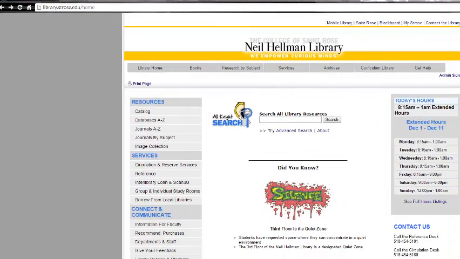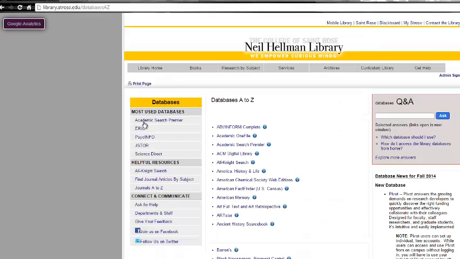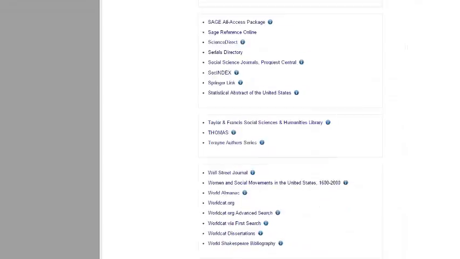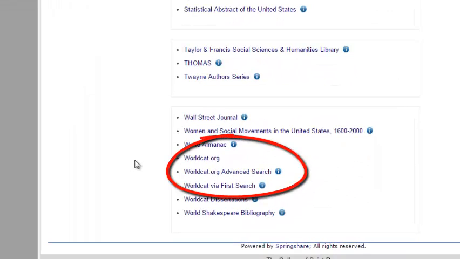website. So at the top left of our site, you'll see a link that says Databases A to Z. And when I click on that link, it brings me to an alphabetical listing of all of our databases, which number over 100. And if I scroll down to the bottom, I see actually three different varieties of WorldCat: WorldCat.org, WorldCat.org Advanced Search, and WorldCat via First Search.